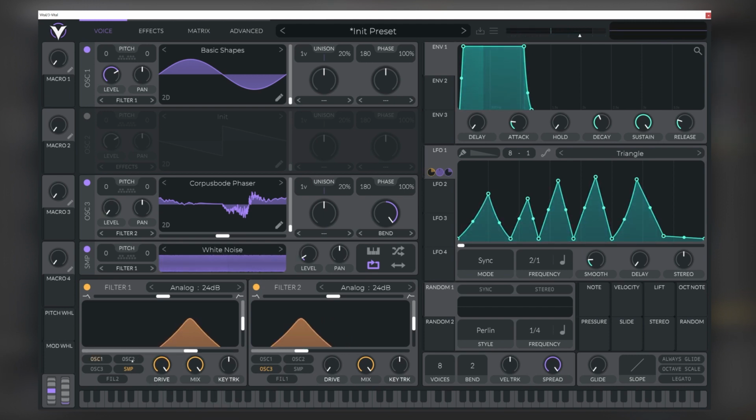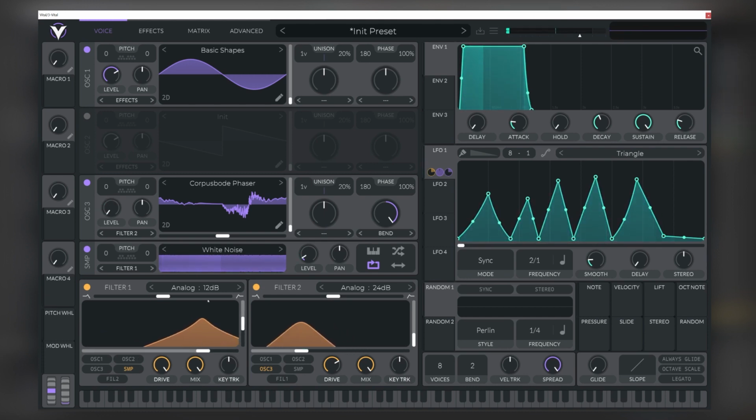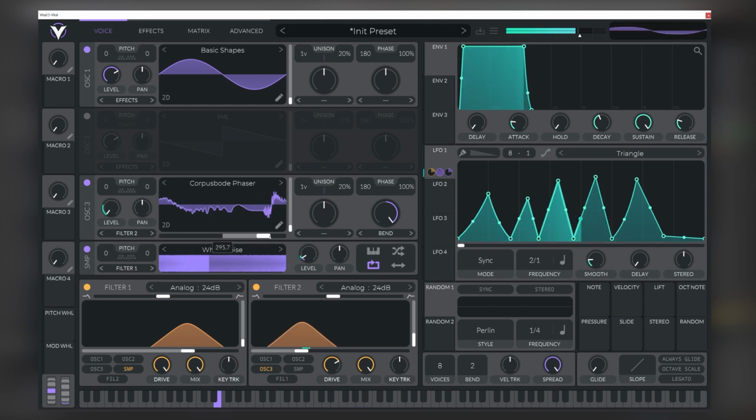We can also drive this, like that, and play with the different resonances. And as you can see, this is just a process of fine-tuning and experimenting. This is very cool. There you go.